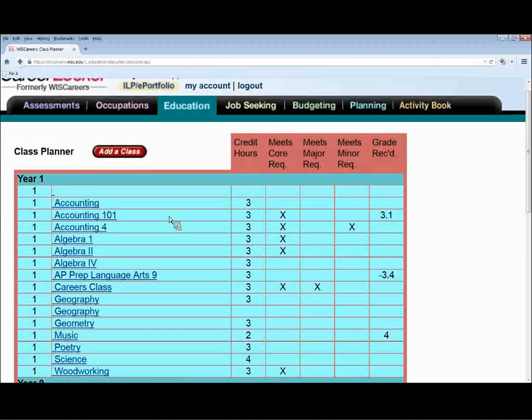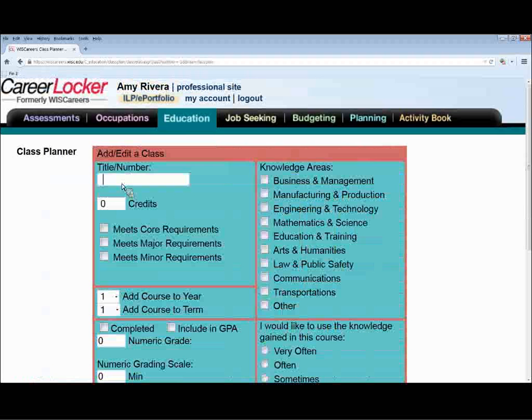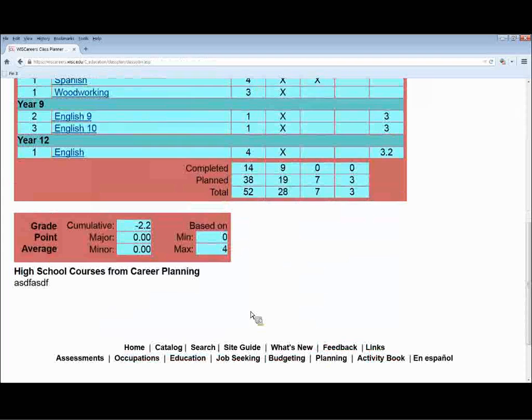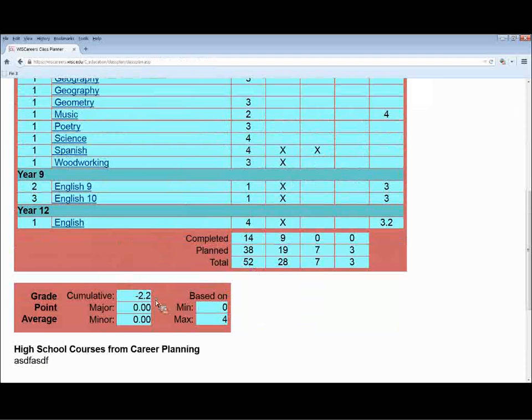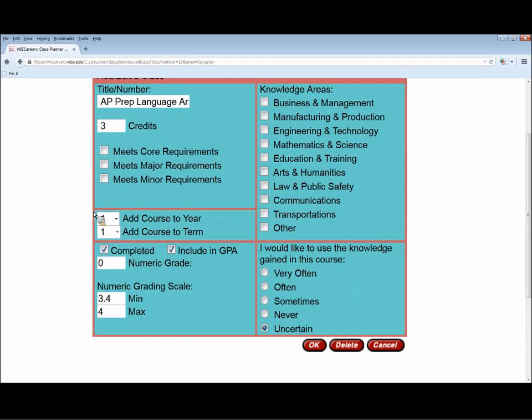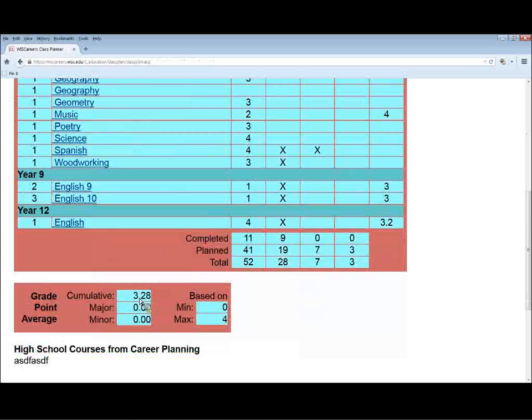So for example, if I add a class, let's do Spanish, it's 4 credits and it meets my core, my major requirements. And the grade that I got was a 3.7 and included in my GPA. If I click OK, then it looks like my GPA is 3.4, huh? What? Oh, let's try that one. Okay, good. Now I'm up to 3.28. Awesome. So this is a nice way to calculate future GPAs.